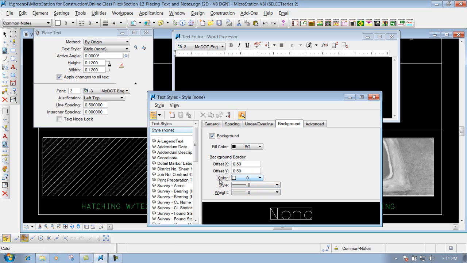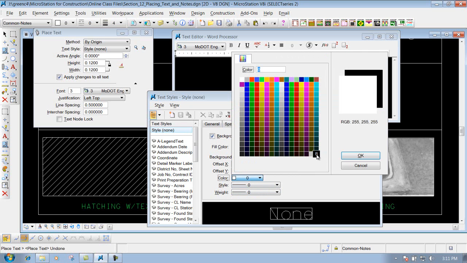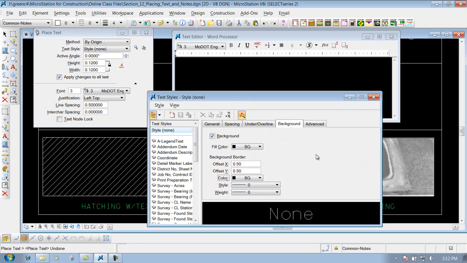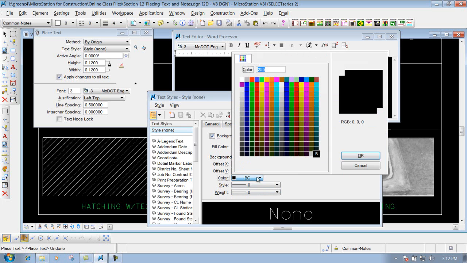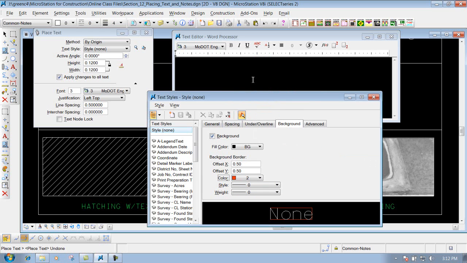And then also you have the color, style, and weight. If you want a border around it, you can do that. If you don't want one, you can change your color to the background color again, and you won't have a border around it. I just put a background mask over top of it. For this one right here, I'm going to go ahead and change it to red. That way it shows a border around it just to demonstrate how the tool works.